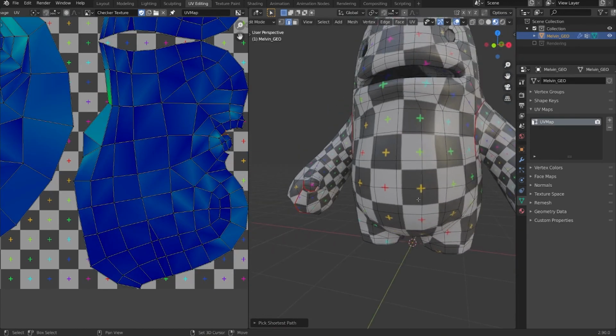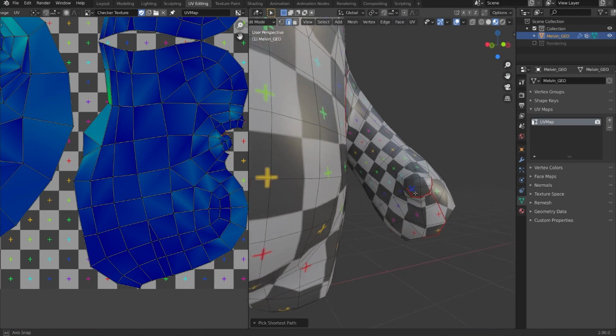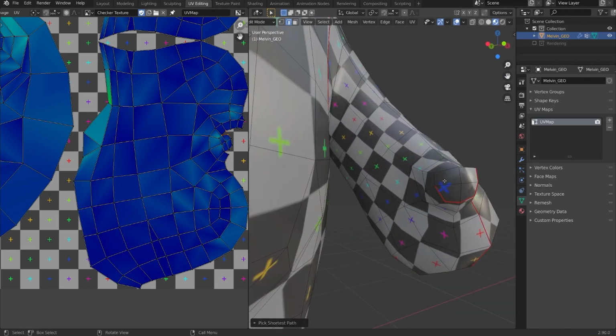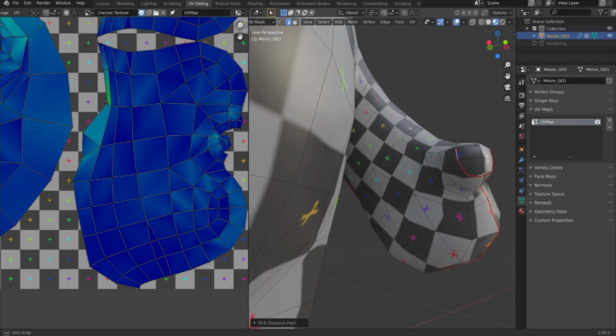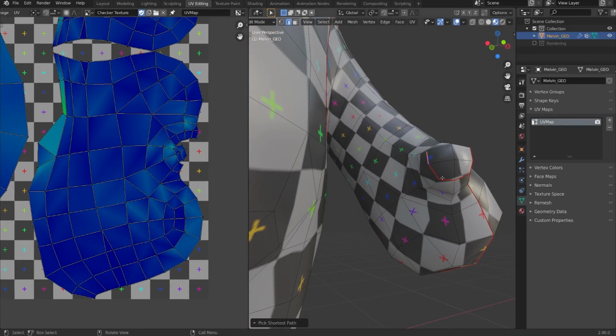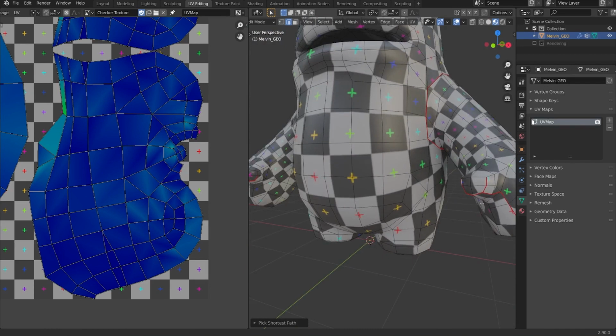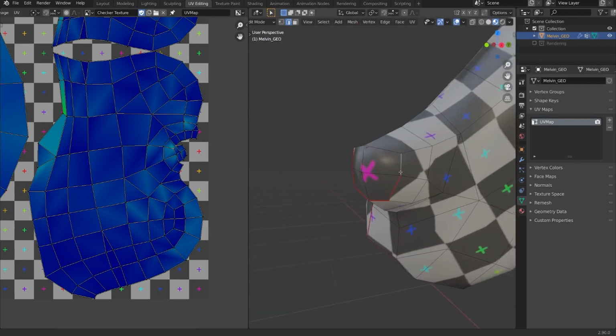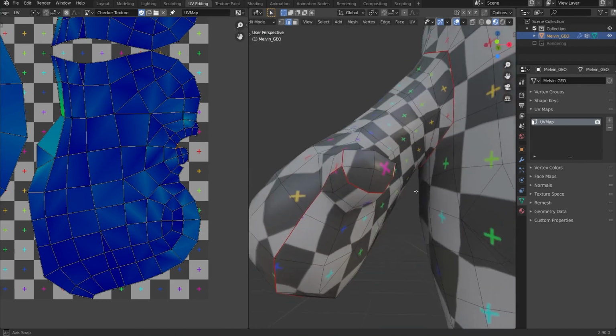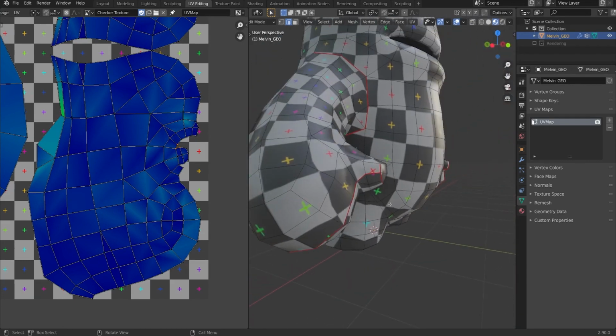Let's see, how far did I get on this side? You know, I may as well just continue this up until that edge loop there. That way it kind of just folds outwards naturally. So I'll do the same thing on this side. I'll take both of these edges, right click, mark seam, and there we go. Okay, so that looks pretty good.